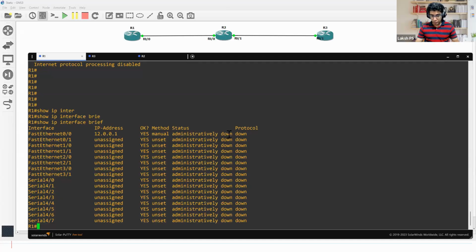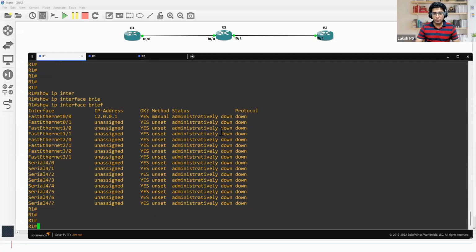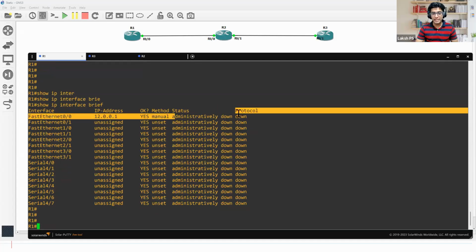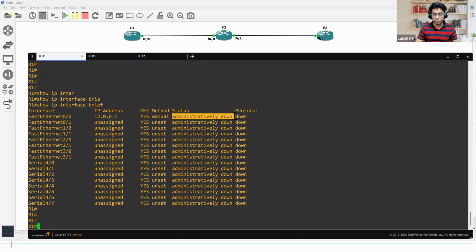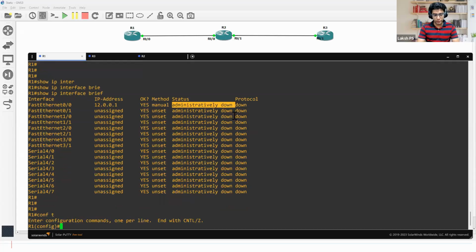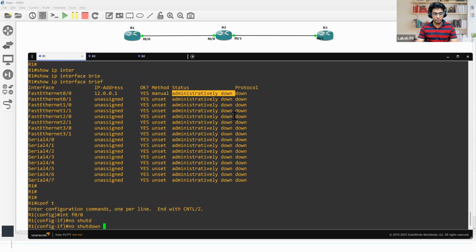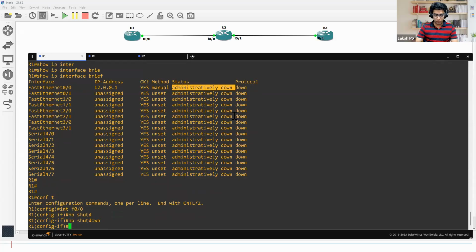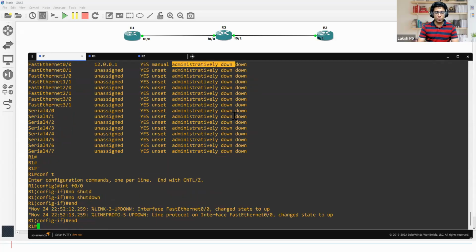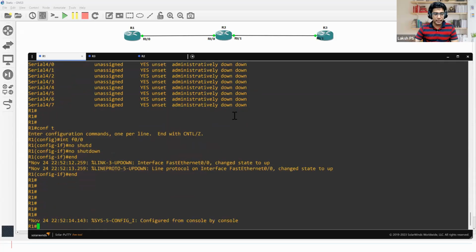Now, for the data to pass, we have to make this interface up. Here it is down. We have to make this up. So configuration terminal, interface fast Ethernet 0/0. Then what we are going to do, we will write no shutdown. No shutdown. Okay. Now when we do a no shutdown, you can see it throws a message.